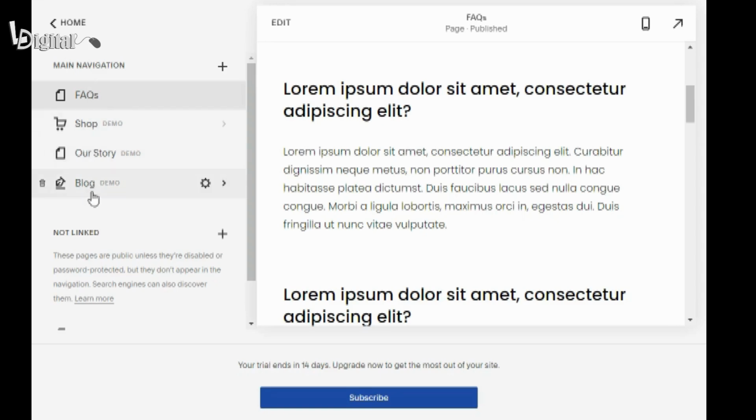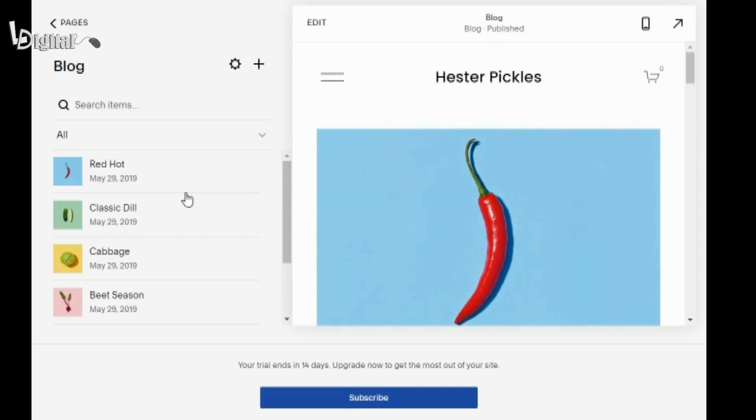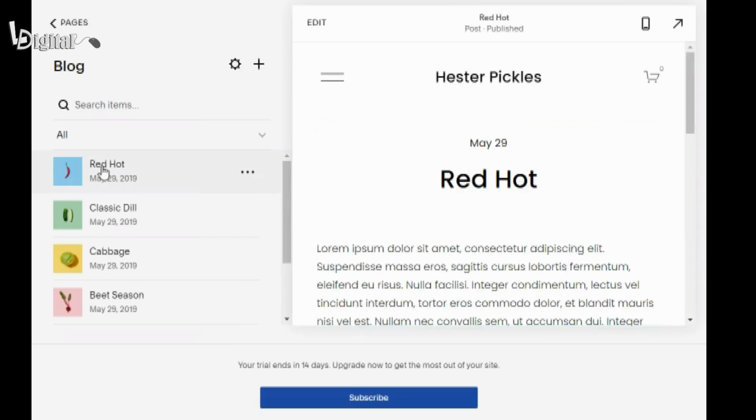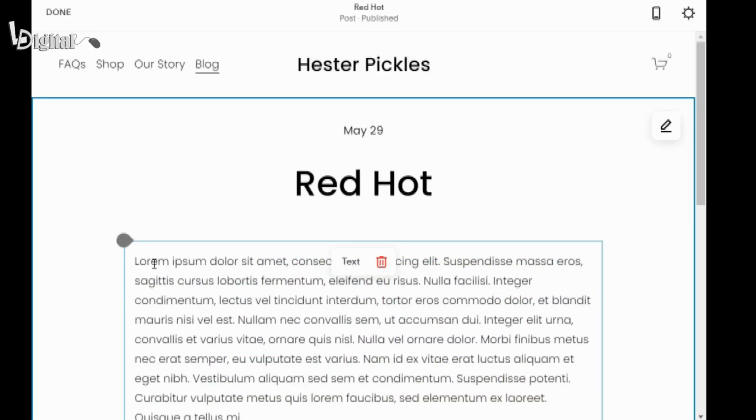You should see 6 preloaded blog posts on the left-hand side and a larger version of each in the Edit section. Let's click on the first post called Red Hot and do some optimization work here. We are going to go back into our page and edit it directly. Click this Edit button, and we are going to start by adding an image. To do so, you want to look for this little circle dot again. Under Red Hot, we are going to click this, and we are going to add image.